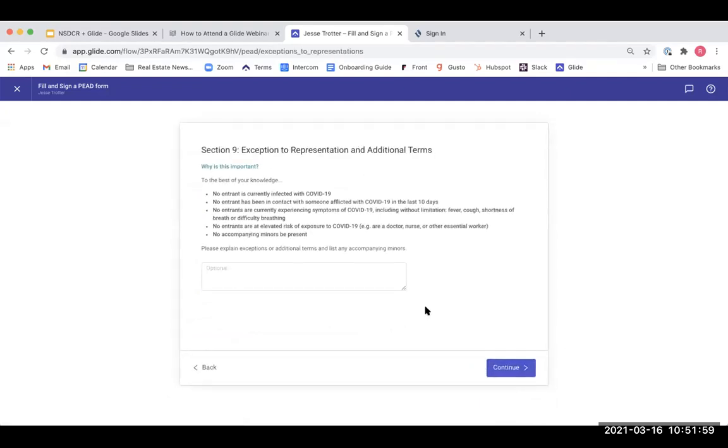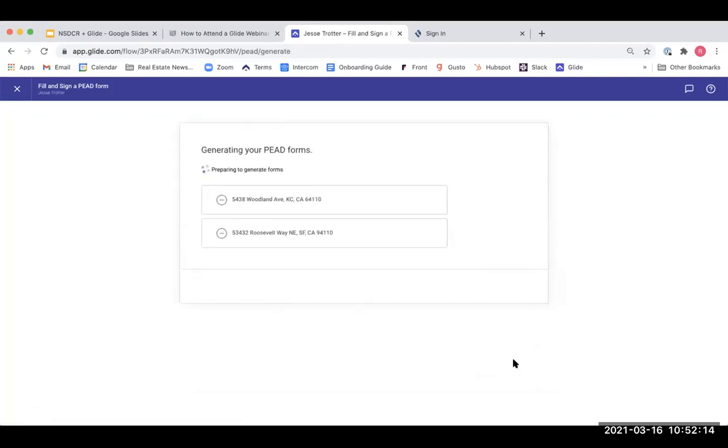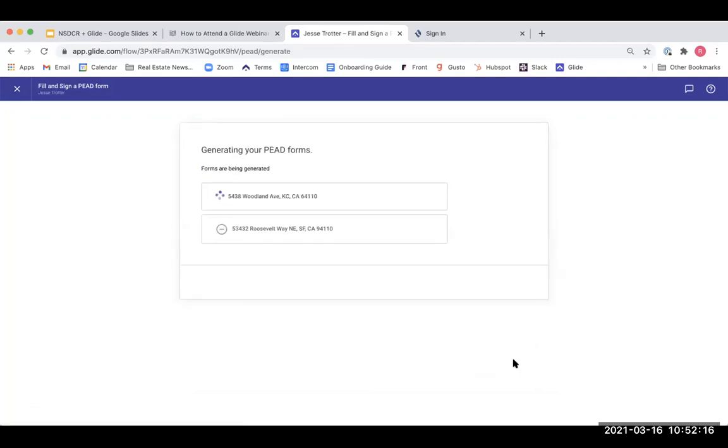This is where you enter any COVID information, just confirming that no one has had any symptoms and that there are no accompanying minors. If there does happen to be an accompanying minor, you can just plug them in right here in this field. And it's pretty simple. So now we can see that it's generating our PED forms for entry. We'll watch it go, and it bumps us right over here.